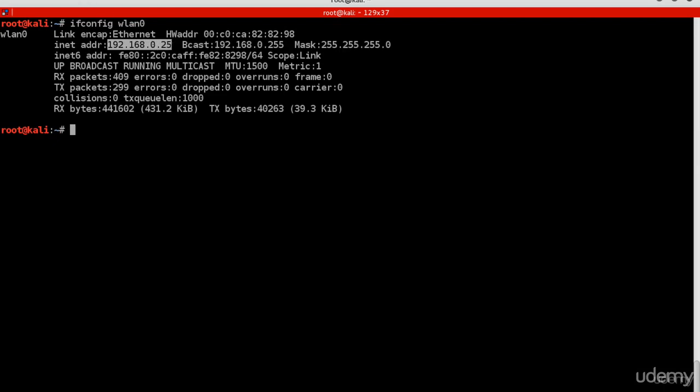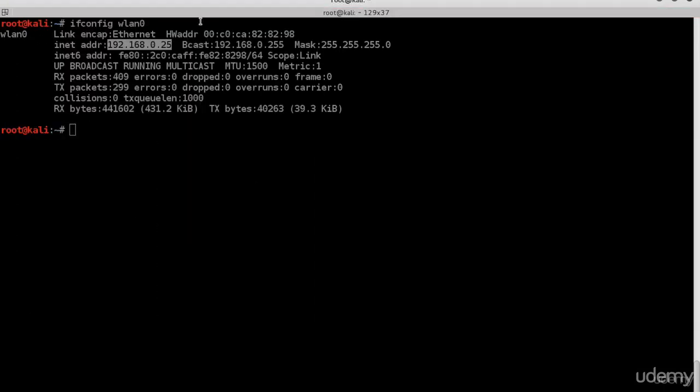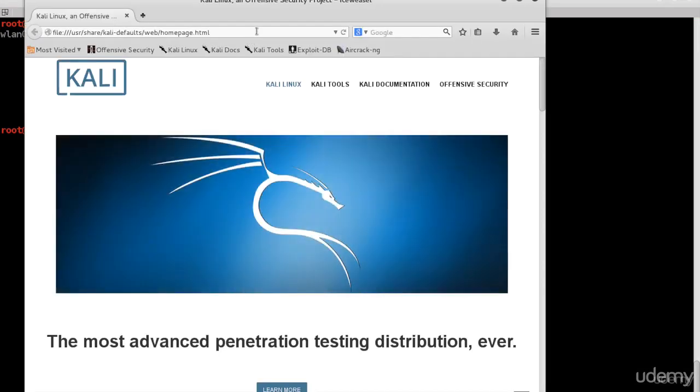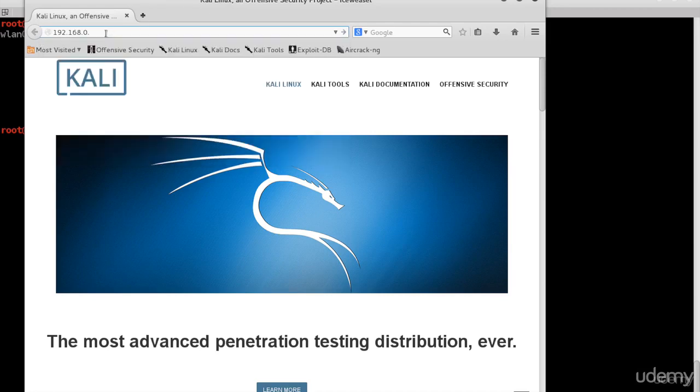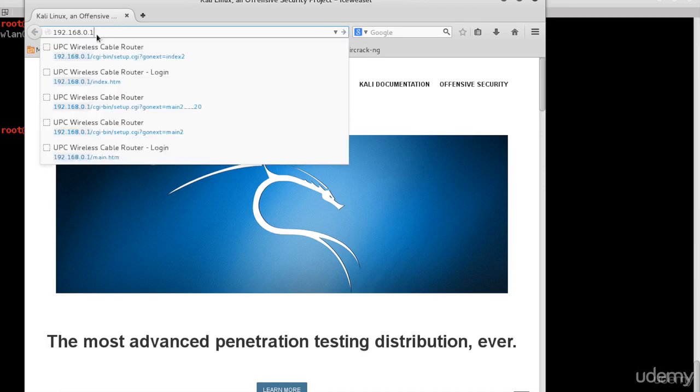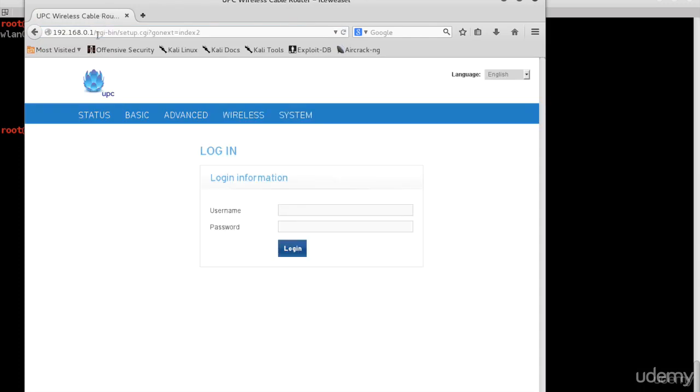And as you can see, this is the IP of my computer. So I'm going to open my browser and navigate to 192.168.0, and the IP of my computer was 25. Usually the IP of the router is the first IP in the subnet. So this is the subnet at the moment, 192.168.0, and I'm just going to add number 1 because that's the first IP in the subnet, and that will take me to the router settings page.